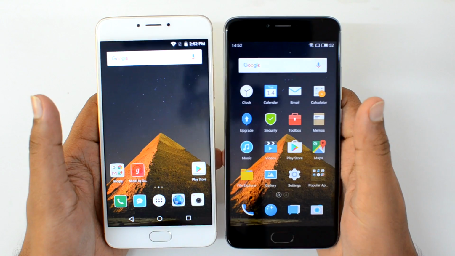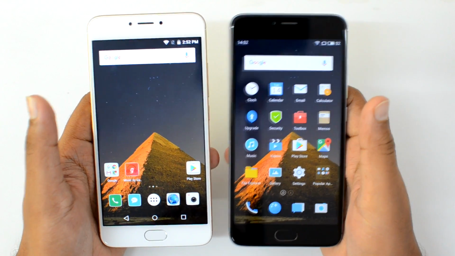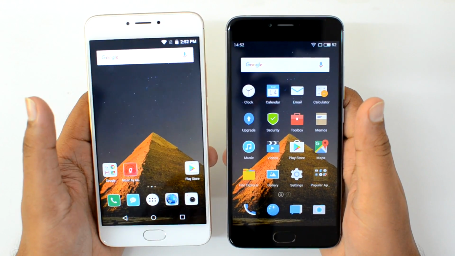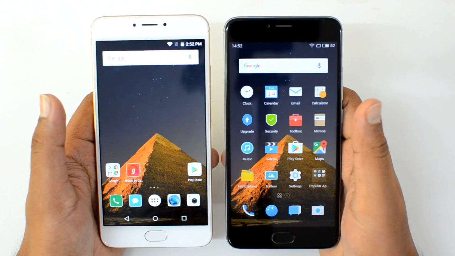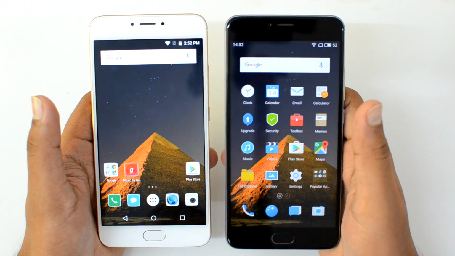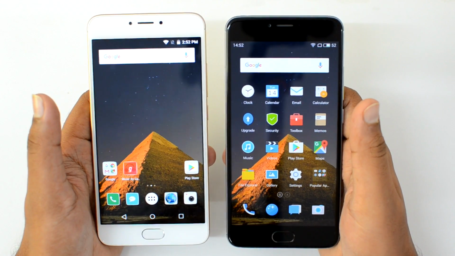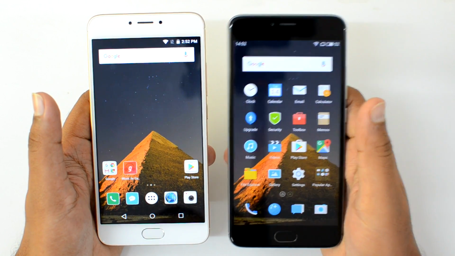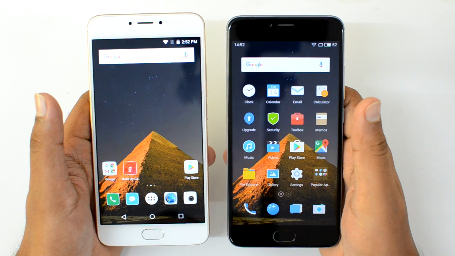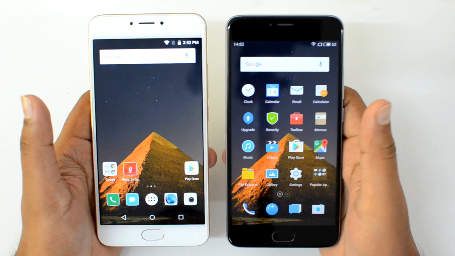So which is the better device to buy here? Now both these devices are almost similar in terms of specs, except for the 4GB RAM on the Yunicorn. But there is a big price difference, almost 3K, between the Meizu M3 Note and the Yunicorn. The Meizu M3 Note is priced at 9,999, while the Yunicorn is priced at 12,999. So which is the better device to buy here?